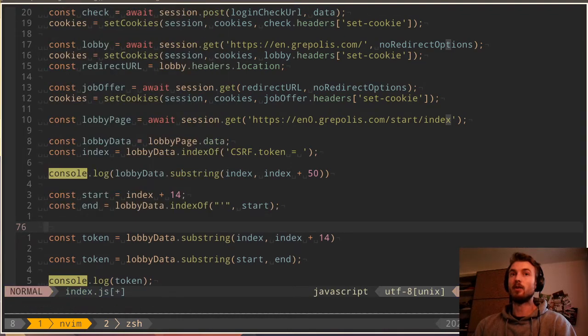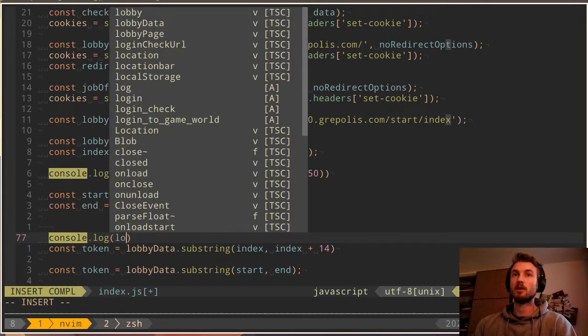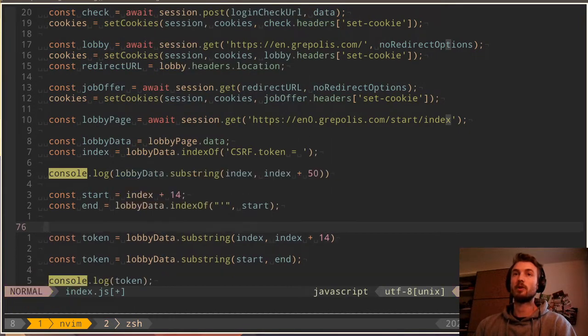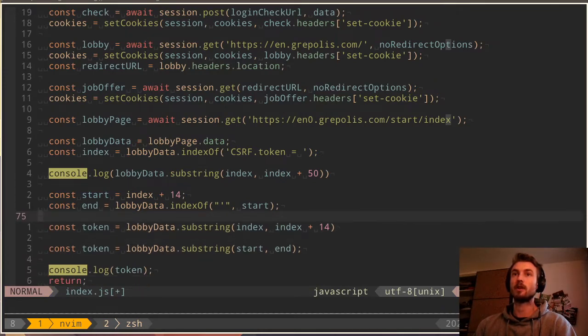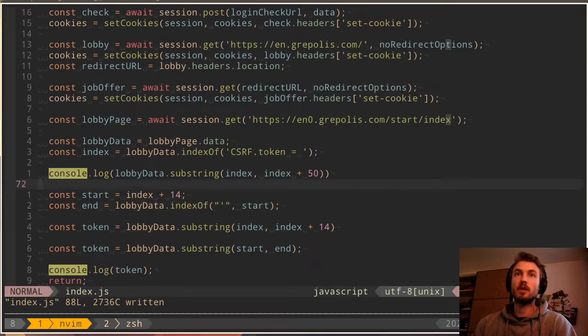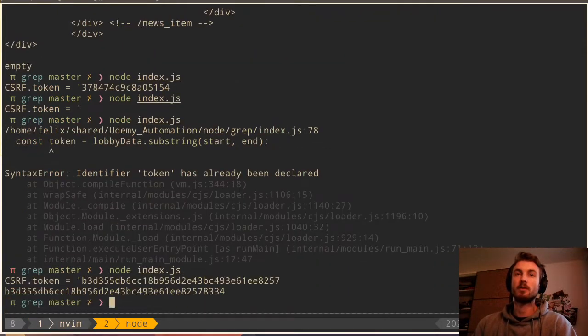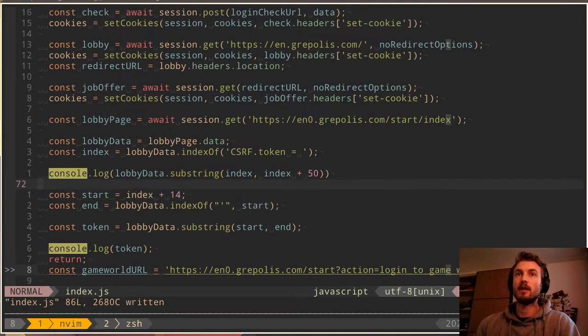So I also want to console.log lobby data. Oh no, we already logged the start to end substring, right? It has already been declared. Oh yeah, we do token 2 times. We don't need that. Okay, so unfortunately 50 was not enough, and we do not get the whole string here, so we need to increase this to 100 maybe.